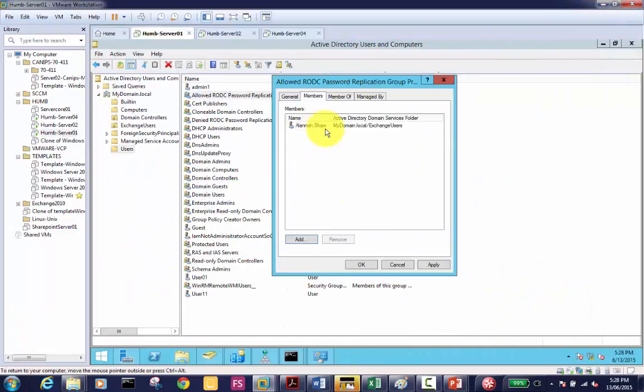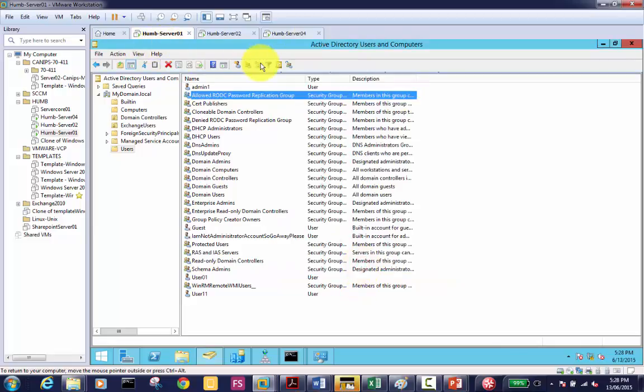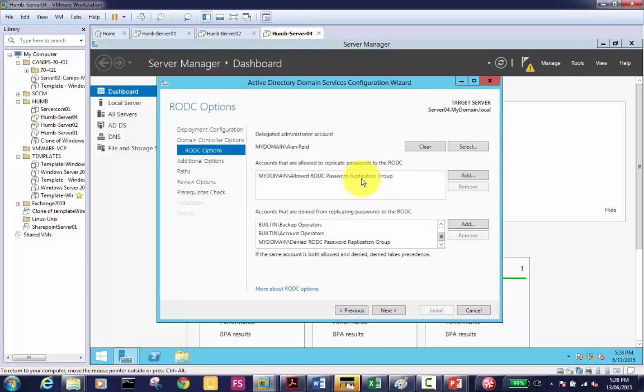Okay, so one user added as a normal user of that branch and one user added as a local admin. Let's click apply. Okay, so this user is member of allowed RODC password replication group. Press OK on the server 1. Now I'm going back to server 4 where we were in the middle of the RODC installation. This group is showing already and we have made that user part of this group, right?